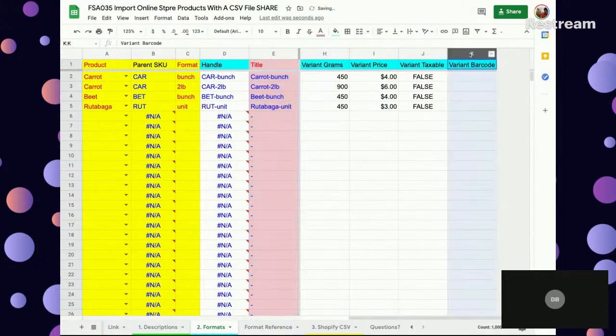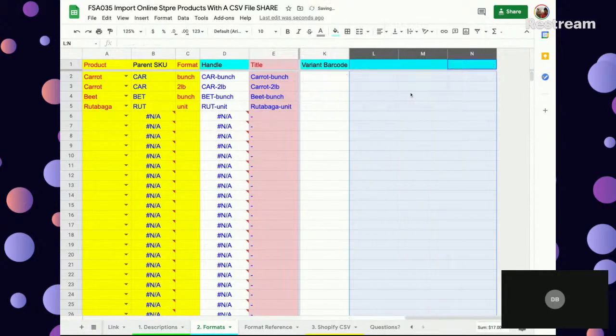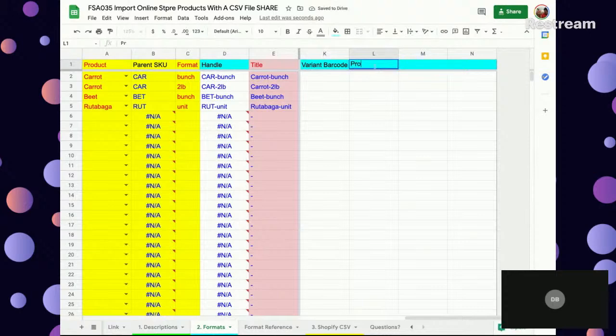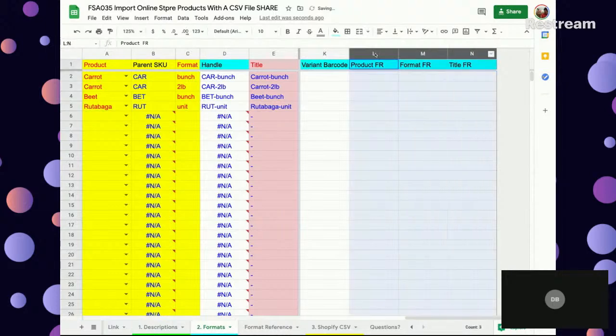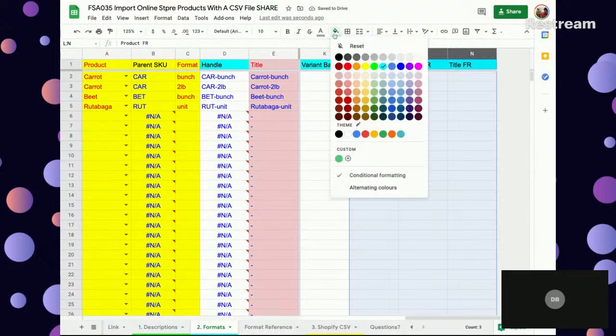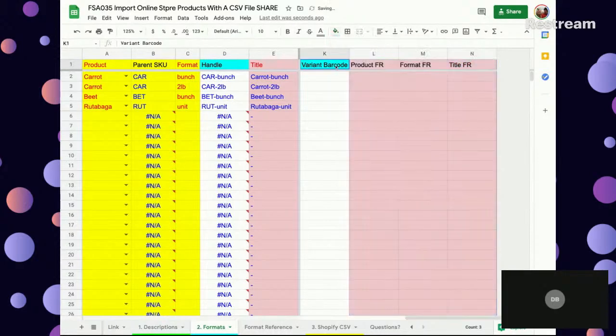And I'm going to add 3 columns to the right. One is going to be product French. Actually, the next one is going to be format French. And the last one will be title French. So, I'm going to just put these down. Let's put them in a different color here. And then we'll bring this back as the title.